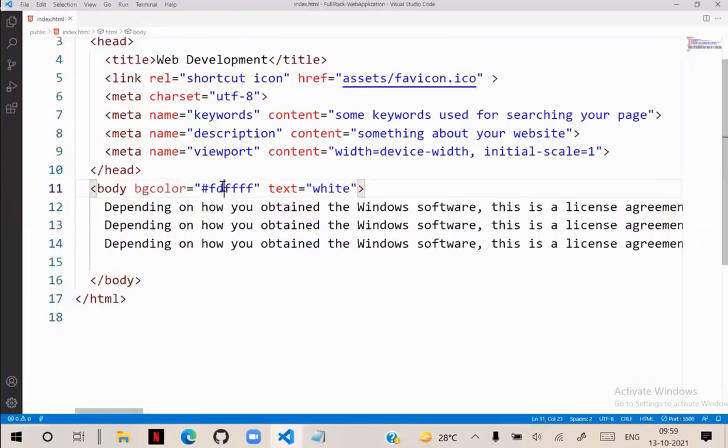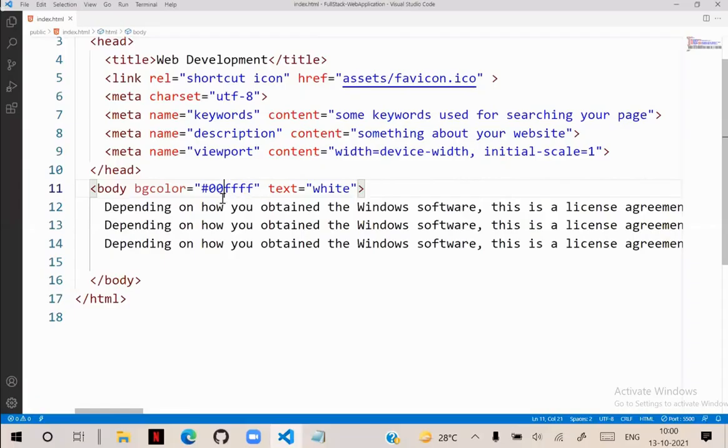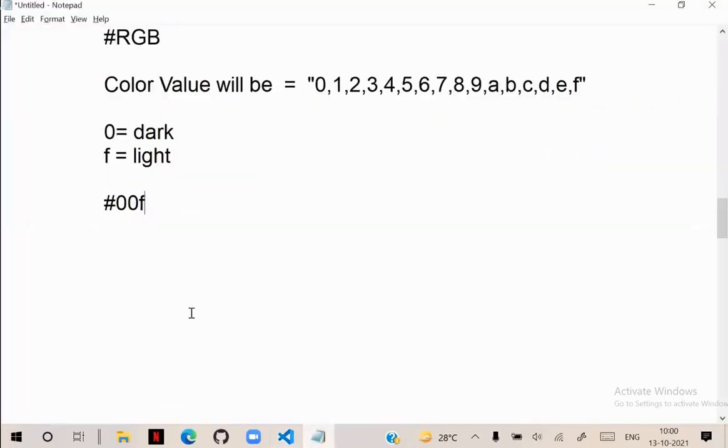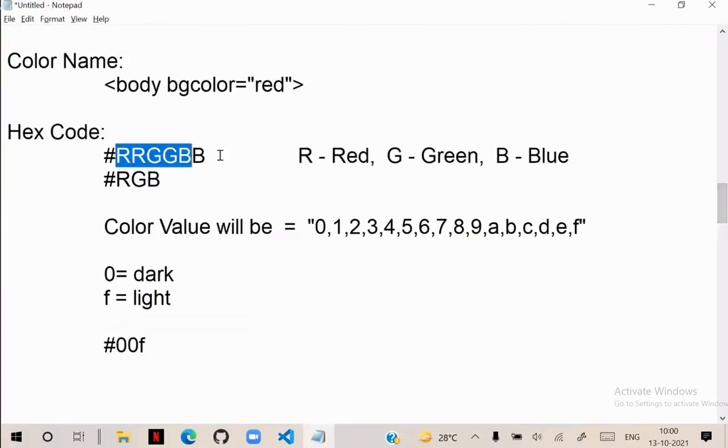And these are all values because all are bright. Only one D will not make a difference there. So if I give 00, then it will be like this, green-blue combination shades. That means, what is the advantage of 6 digits? The advantage of 6 characters is that you can get more shades. But if you are looking for normal shades, then a 3 character code is good.